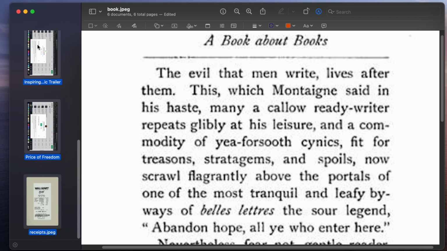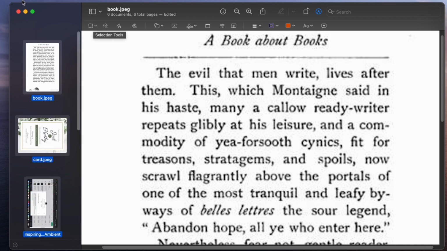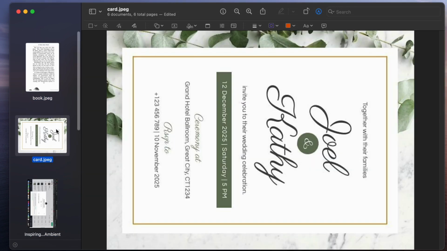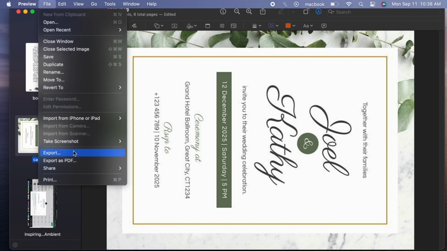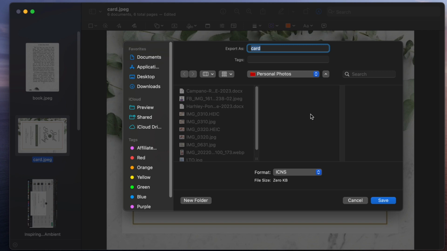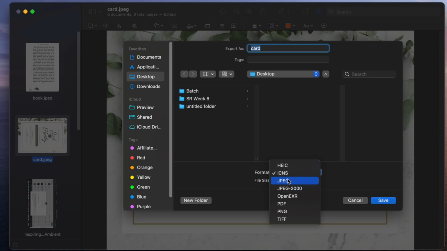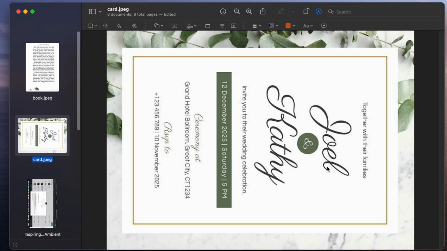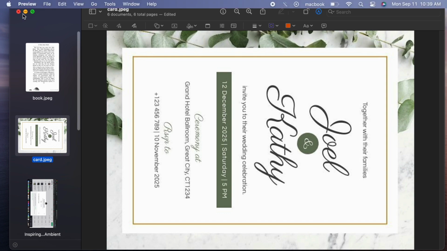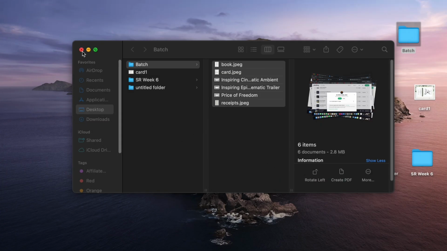Where batch processing shines is during exporting. With all your images selected, go to File, Export, choose a location, and if needed, click Show Options to specify the format, quality, and other export settings. This is particularly useful if you want to convert images to a different format, reduce file sizes, or make other bulk changes. Upon exporting, you will find the newly processed images in your chosen location.